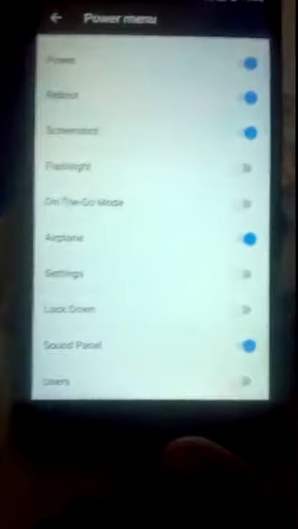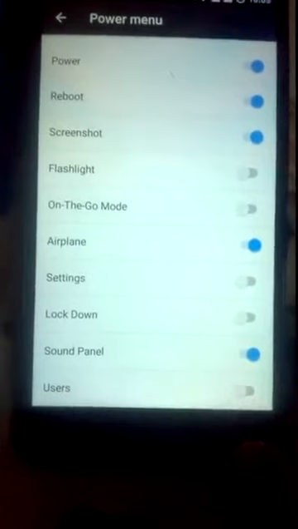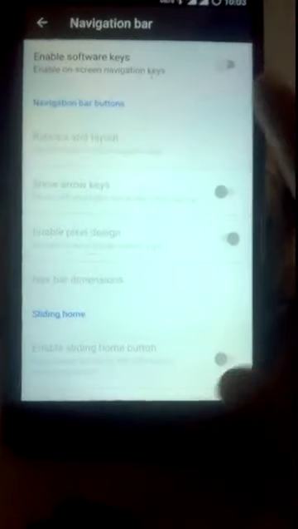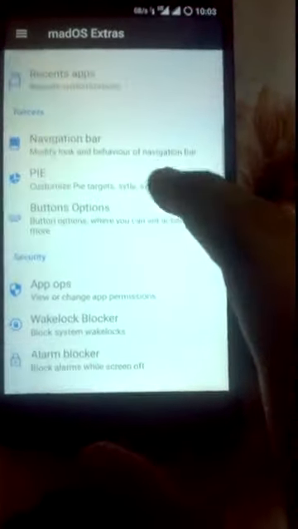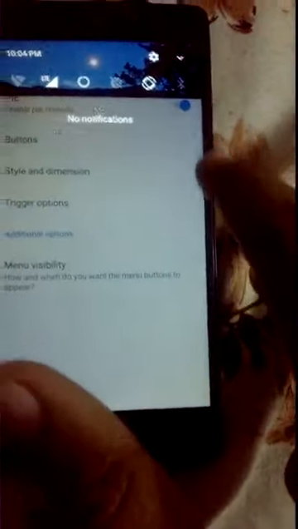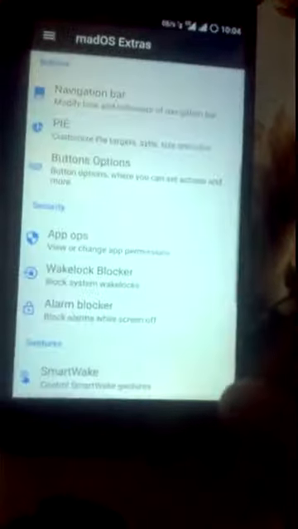This actually looks very good. So the power menu has a lot of options for what we want when we press the power button. For the notification navigation bar, you have to enable soft keys to use it. Pie button options, this is a pie feature, this is also a very good feature. You can use it. Okay, so what else do we have?